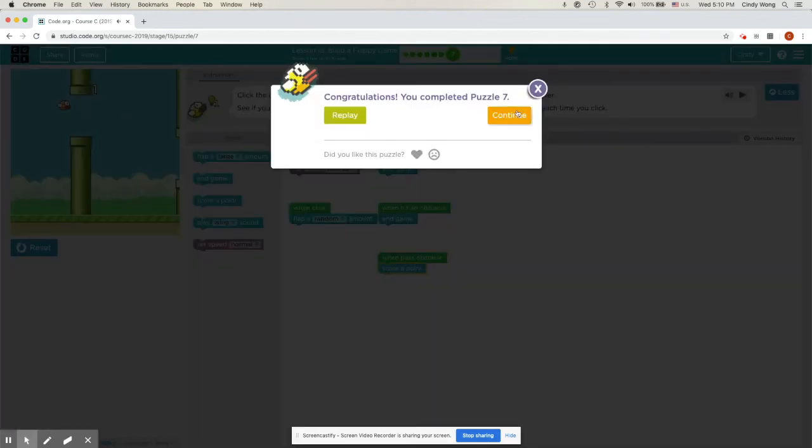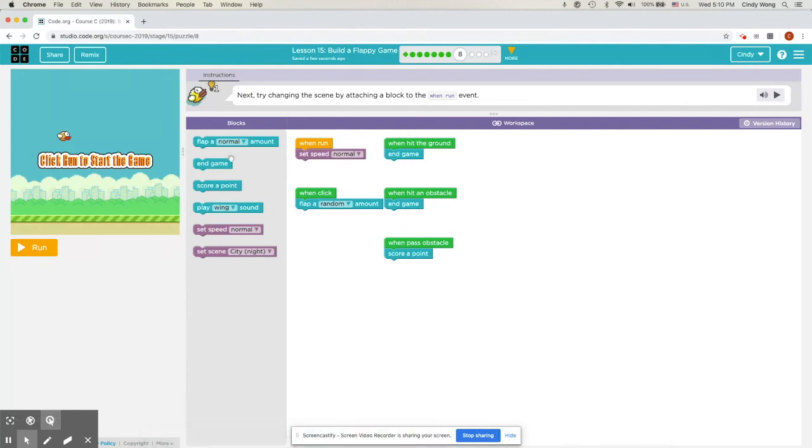Yes, it works. All right, in puzzle 8, next try changing the scene by attaching a block to the when run event. We're in puzzle 8. Next, try changing the scene by attaching a block to the when run event. So right here, when run, I'm gonna make the scene a little more exciting.